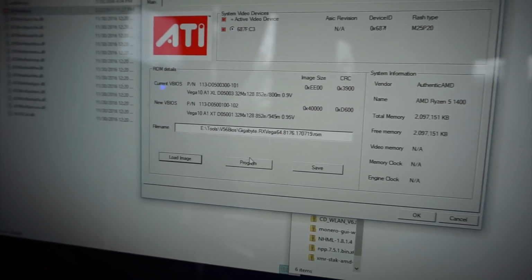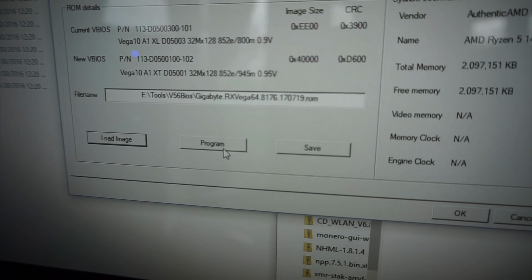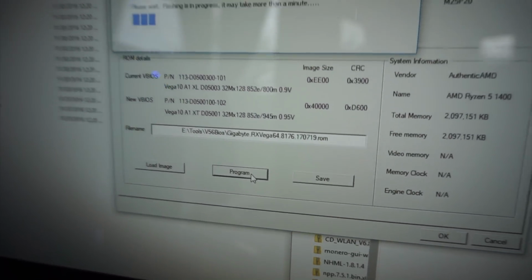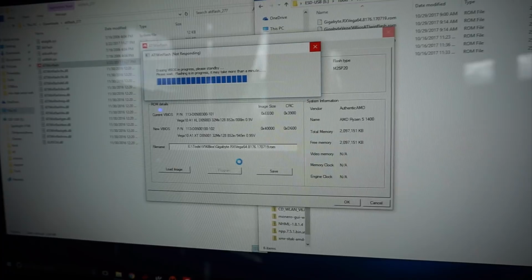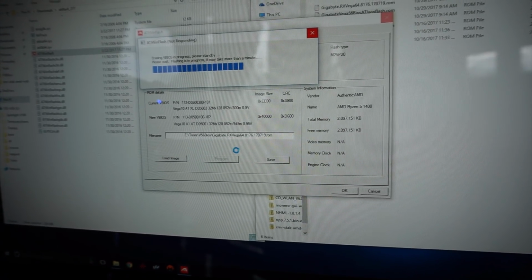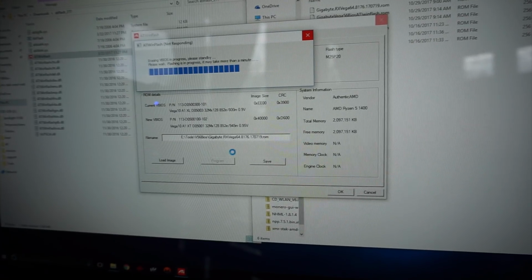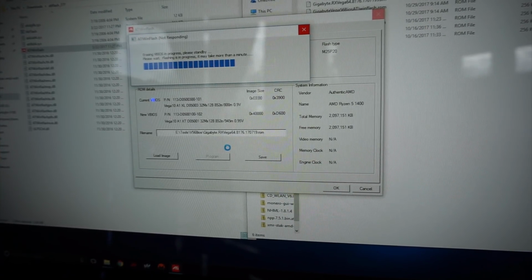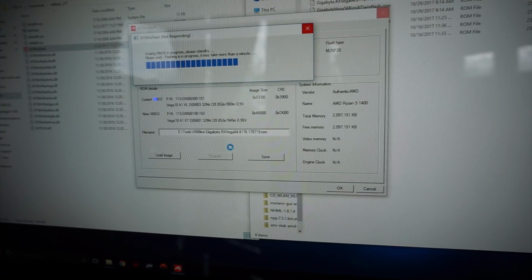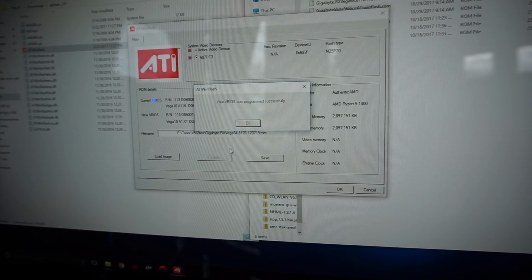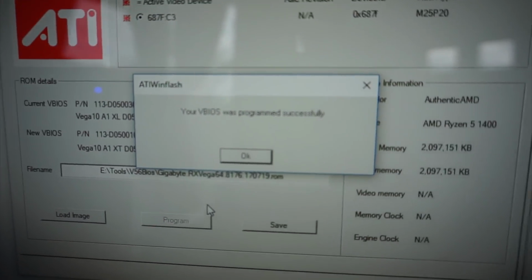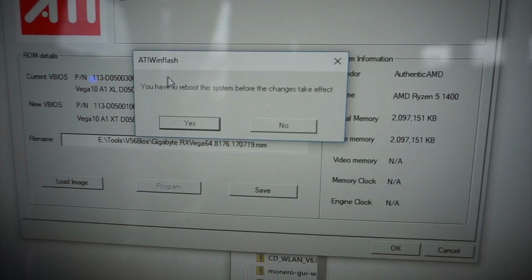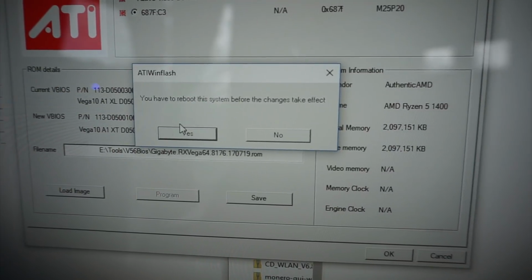And after that, you just wanna double check and then hit program. And it's gonna start flashing the BIOS. Once it's complete, then it most likely will ask us to restart the computer. So it says your vBIOS was programmed successfully. All right, so I'm gonna hit okay. You have to reboot this system before the changes take effect. I'm gonna hit yes. And we're gonna be restarting now.